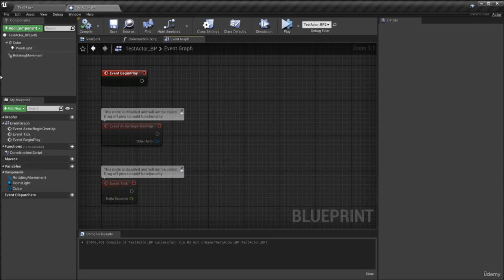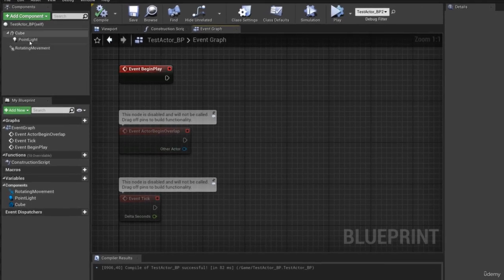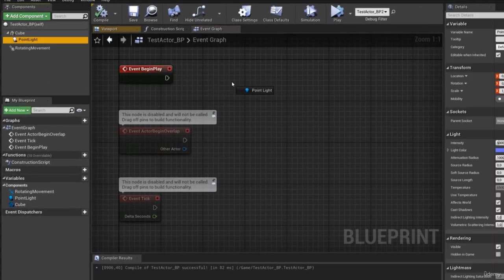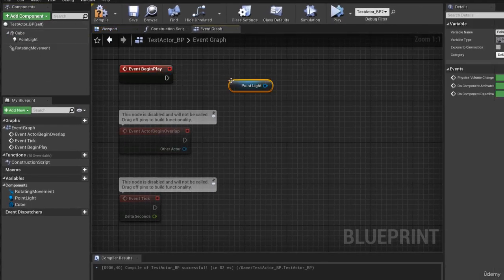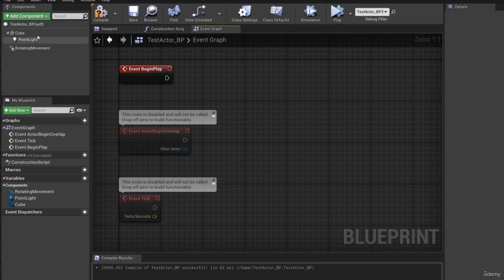Firstly, you can actually use what you have in your components. So let's say the point light, for example, left click and drag and drop that into here. And now you can get a reference to that and you can use it now in your graph. Same with this cube. It actually shows up in your variables down here as well now under components.